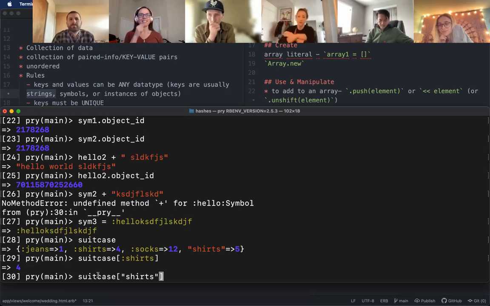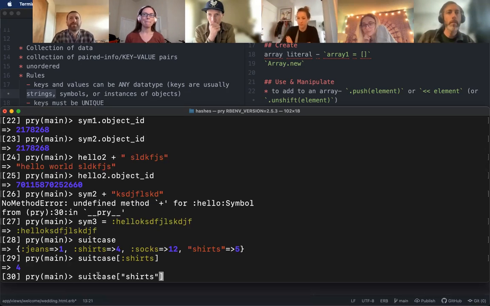Okay, Matt. What's the downside of symbols? Why not use symbols way more than strings? Or is that in fact what we do? I would say that's in fact what we do. We use symbols way more.